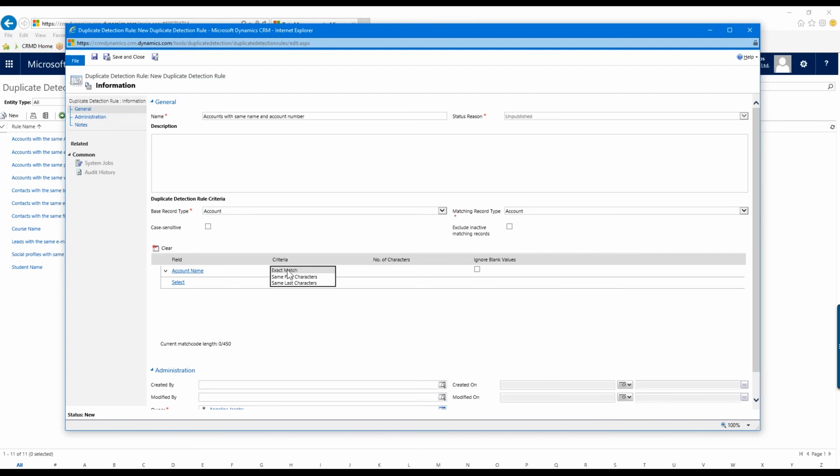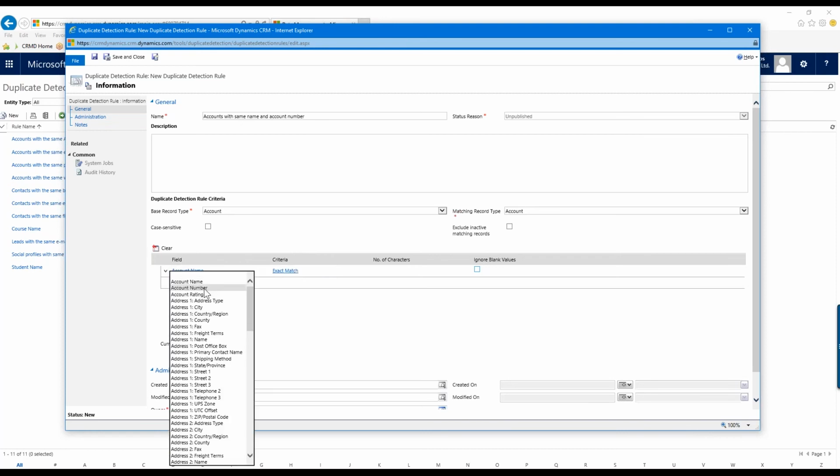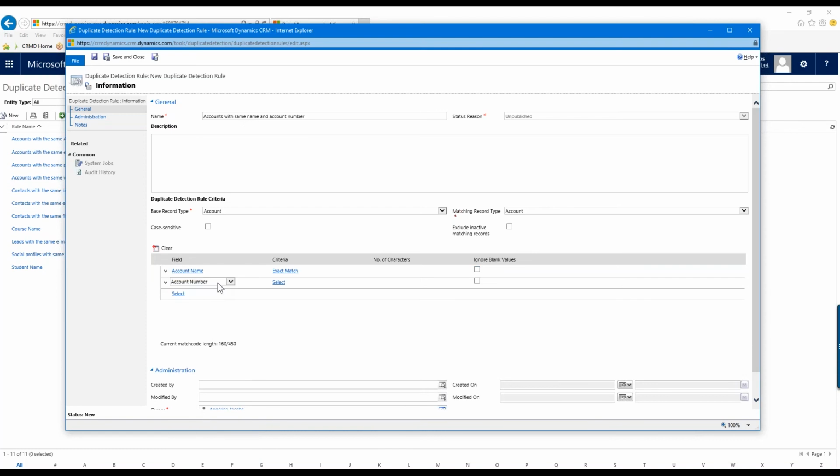You can also say same first characters, same last characters, and then you can set how many. So that's just maybe if you think someone has a name and you want to, if anything is the same 5 first letters, that's where you'd put this stuff in. For the accounts though, usually you just go exact match, and then you can ignore blank values as well. That's just if there wasn't any data in that field.